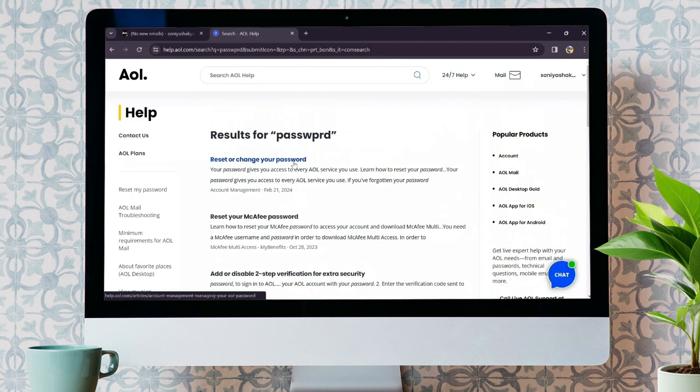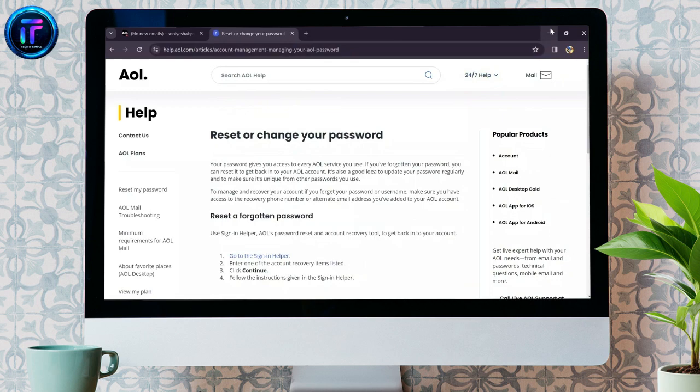By following these very easy steps, you can easily get support in your AOL Mail.